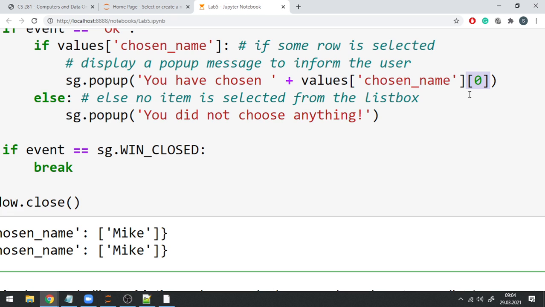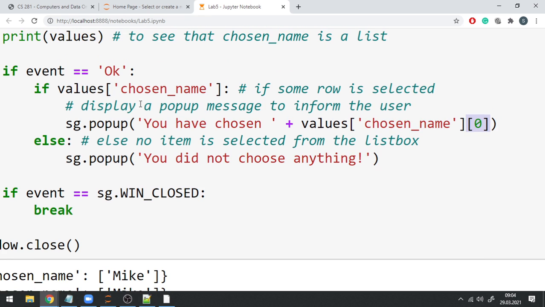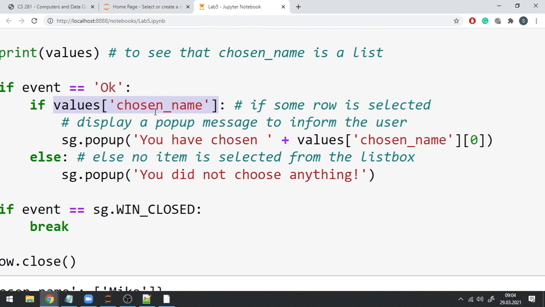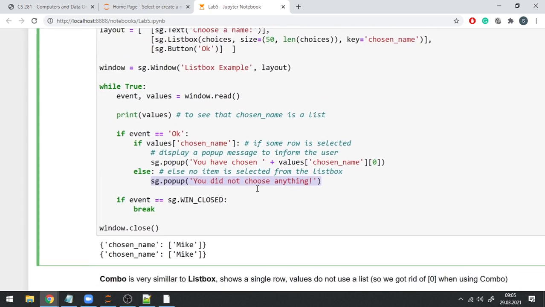It is not enabled by default. We need to, for example, look at the reference to see how to enable it. But because of this functionality, it is returning a list, and for our purpose we are interested in the first thing in that list. If nothing is selected, then the value's chosen name is going to be empty. So if nothing is selected, this is empty. Therefore we go to the else part, showing the user a string that says you did not choose anything.